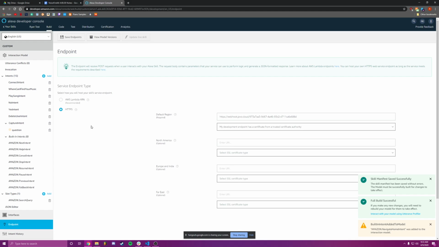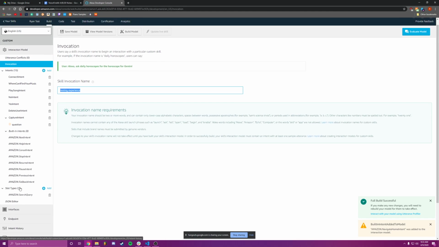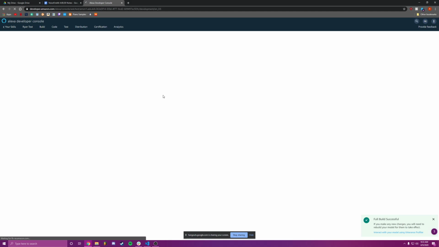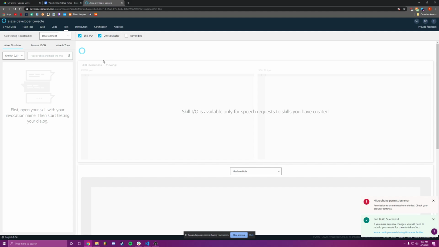All right, now go into your invocation on the left side to figure out what your invocation is. That's your invocation. What is it? Testing experience. Cool. So now go into test and then just paste that name that you see right there into the testing console on the testing tab. Up top, on the top bar, change that drop down from off to allow or disallow, up to you, and then cool. And in the box on the left, there you go.